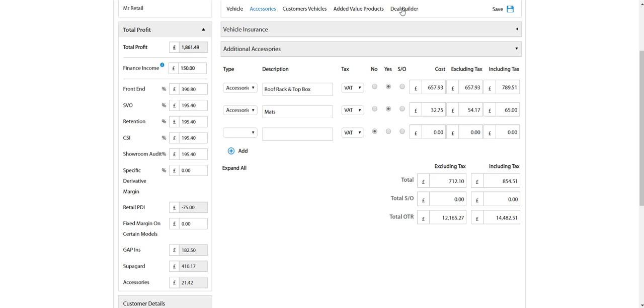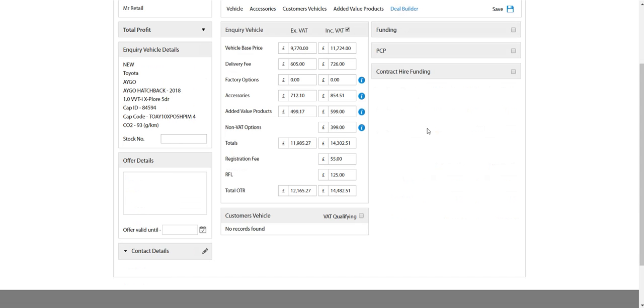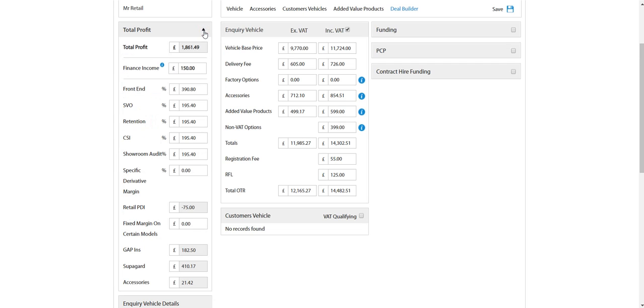Into our deal builder. In here, if you need to give discount on the vehicle, please do make sure you use the incentive columns that you've got set up. Don't change the vehicle base price, because obviously this is working on percentages of this. If I just change this to £10,000, then giving £1,724 off isn't going to give me the right amount.